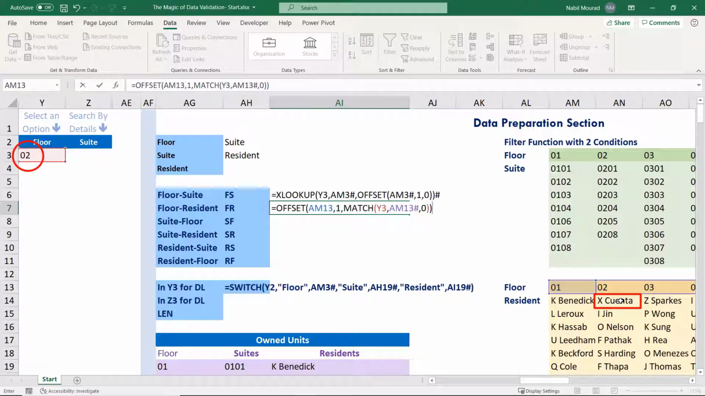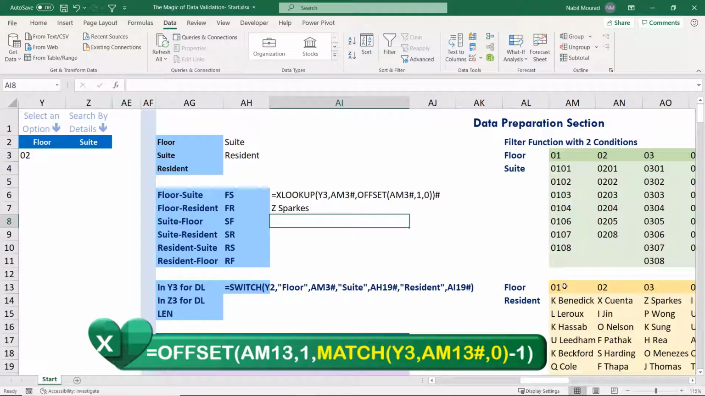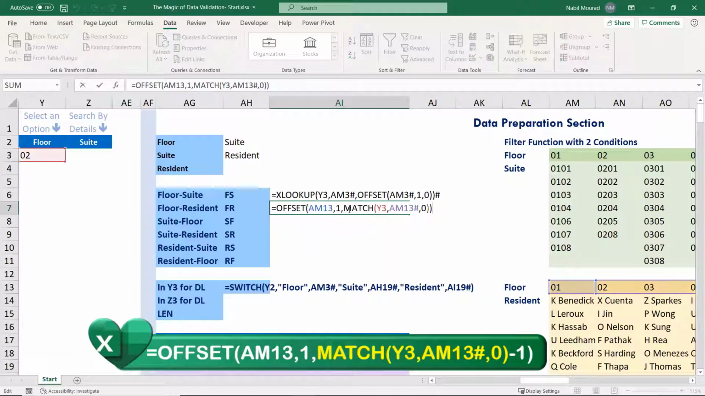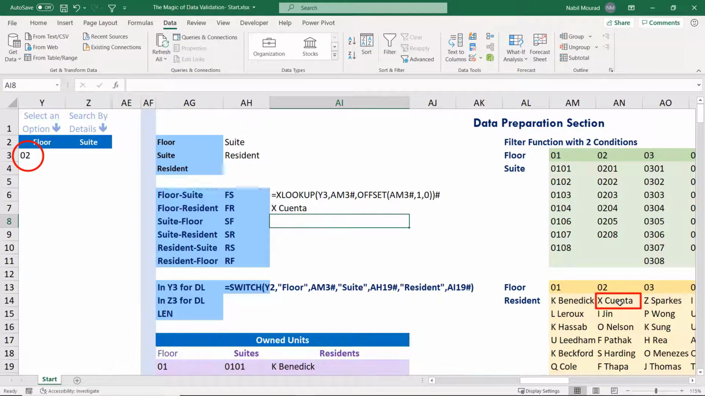Look what happens when I hit enter. It's returning the next one. The match function is adding to the starting point, so I need to subtract 1. I put my function in the edit mode, F2, and then before the closing bracket of the offset function, I type -1. Now when I hit enter, I get the correct name, the first resident name in floor number 2. Do you want only the first name? No, I want the entire list of names.